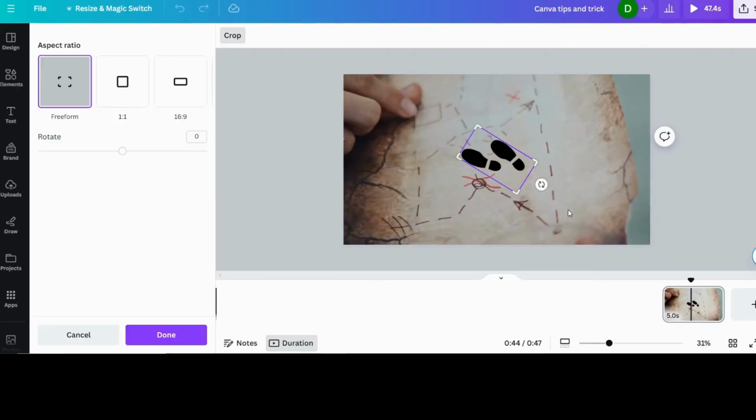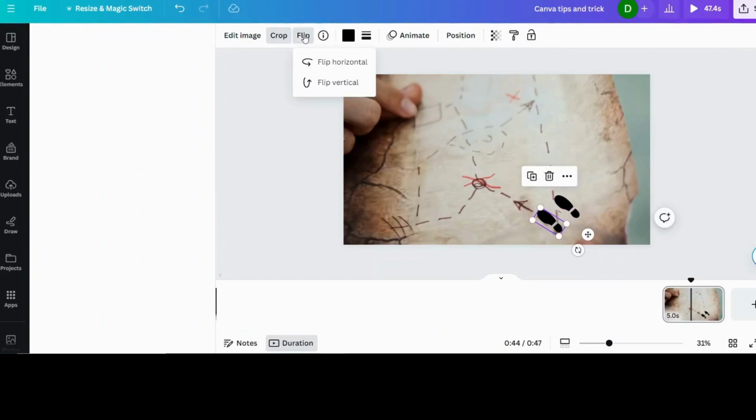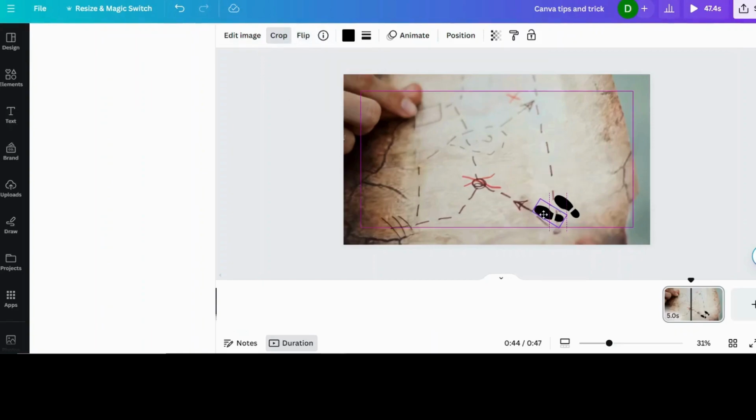And you're going to crop it. So let's crop it. So we'll make it a bit smaller and we'll bring it here. Let's duplicate it. So for this one, go up here to flip and you flip horizontal. So that. So let's duplicate this about 3 more times.